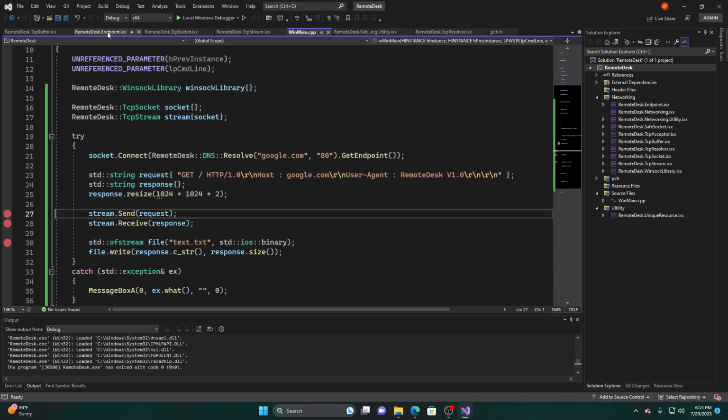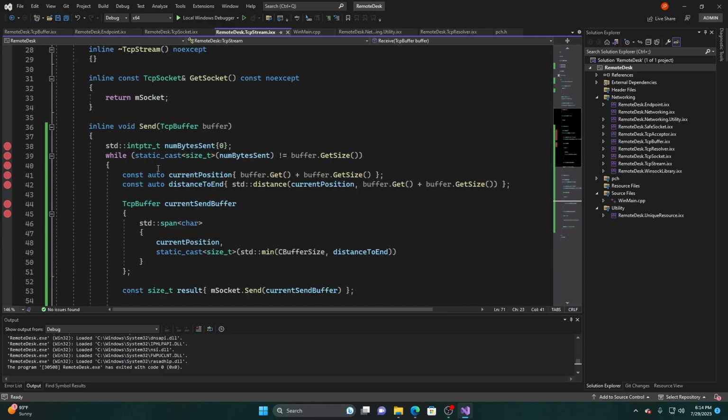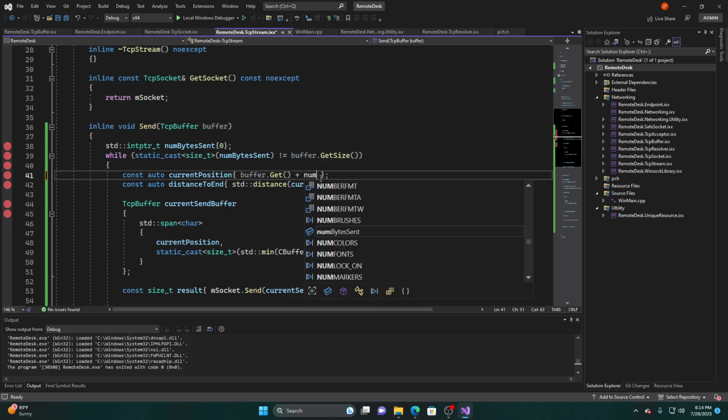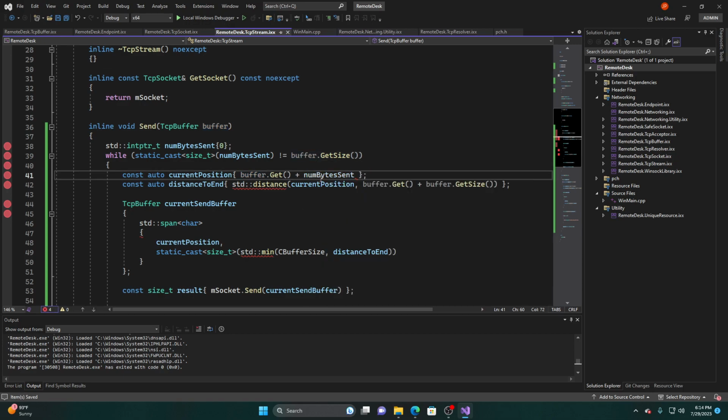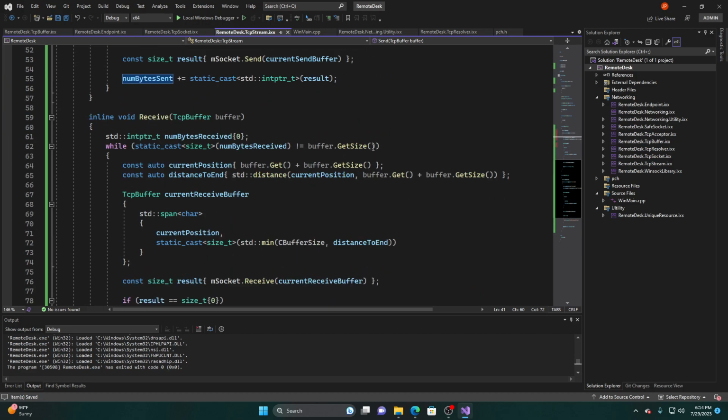Okay, let's review the code manually, and then we'll figure out what's happening. Okay, so we have the number of bytes sent, which is 0. While the number of bytes sent does not equal the buffer size, we get the current position, which is buffer.get plus buffer. There it is. There's my bug. Num bytes sent. And then I need to make sure I do the same thing here.